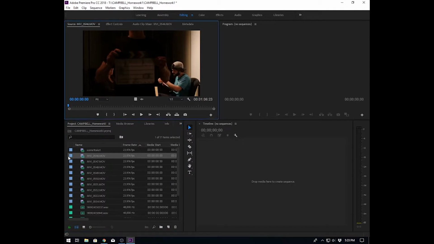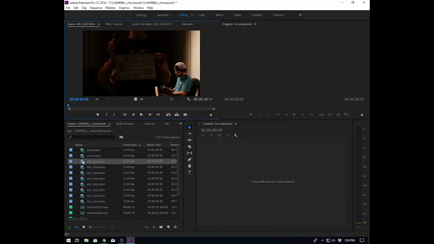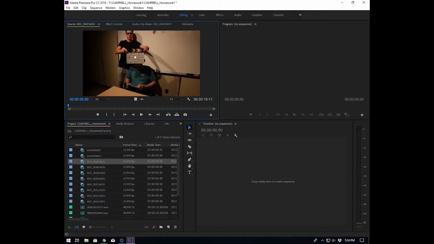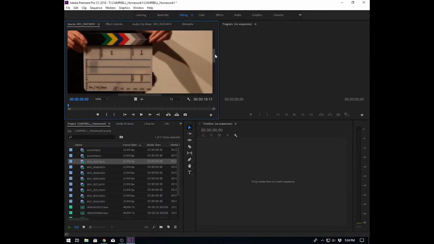Okay, I think that's scene 1, take 2. And then I'm just going to go along with each one of these and read what's on here and try to put the file name. If you need to, you can use this zoom control to make it a little bit easier to read what's on there.